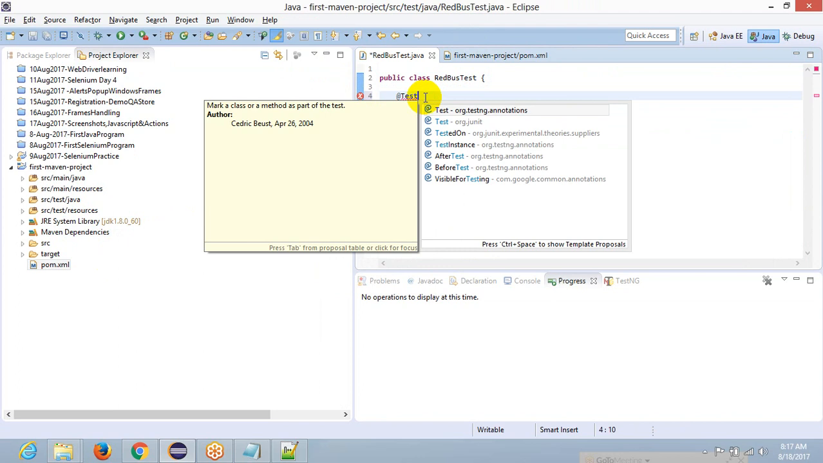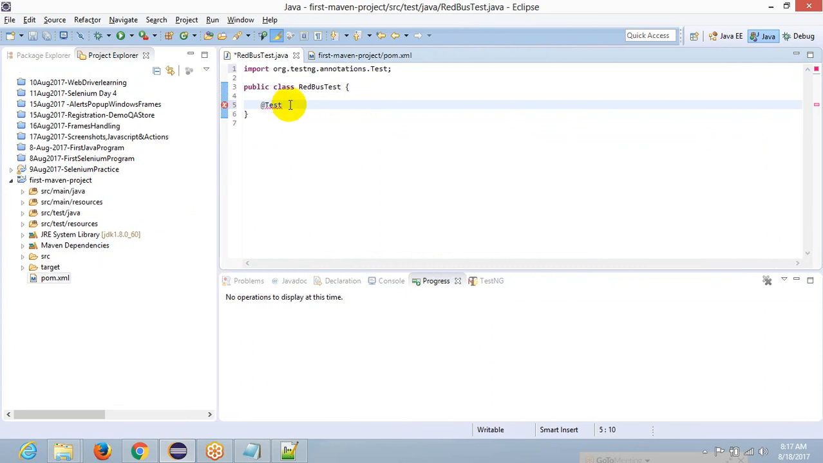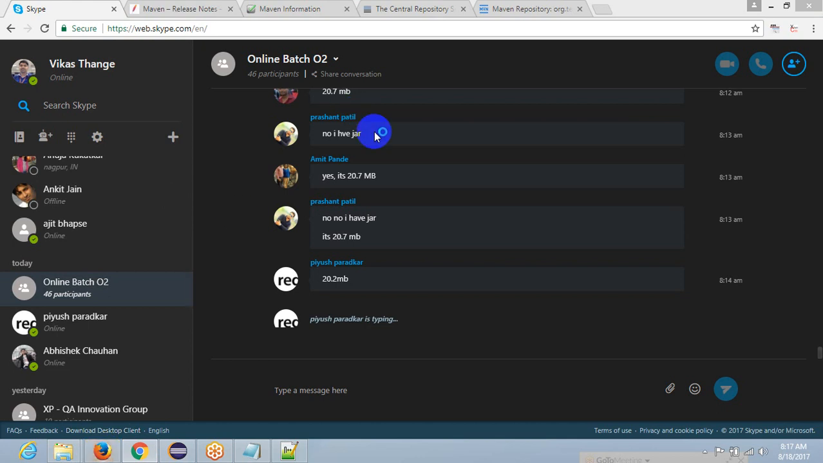I'm just saying @Test, Ctrl+Space. Can you see that option? org.testng.annotations. Okay, let's write a test case. Public void, let's say test something. What to test on redBus? First, identify that.